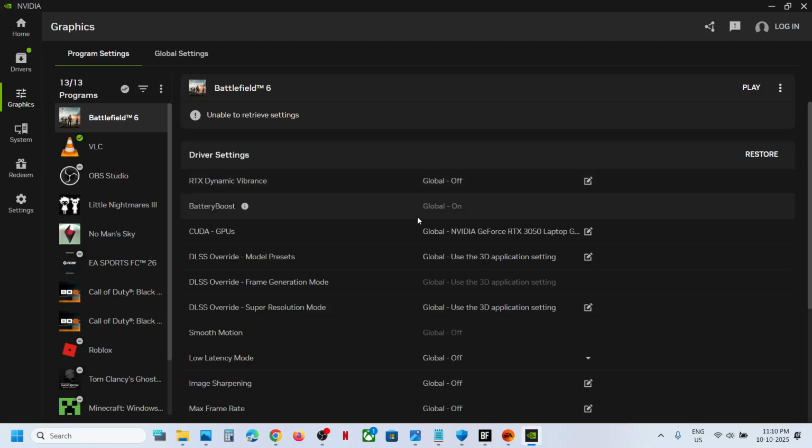Now over here, under program settings, once you select Battlefield 6, under program settings over here you will see smooth motion. If this is on, you can turn it off. In my case it is already off.